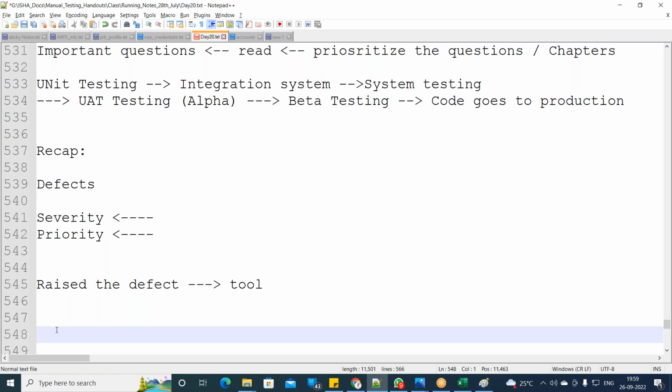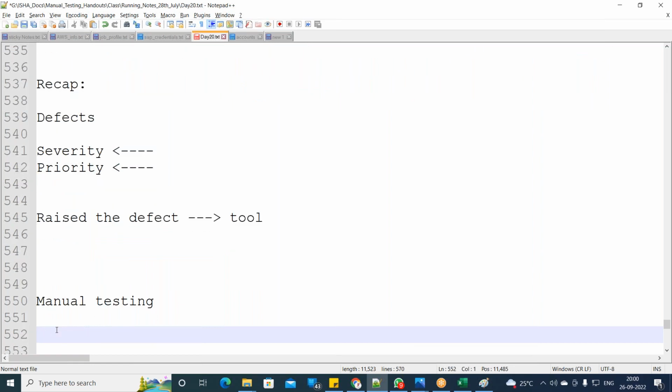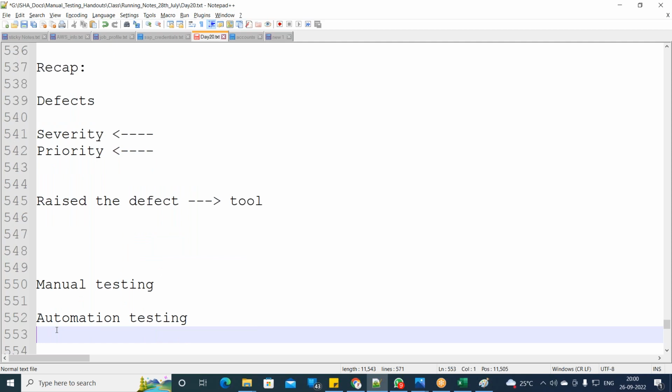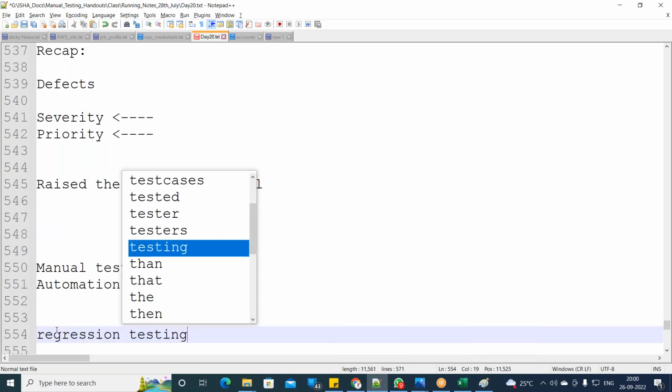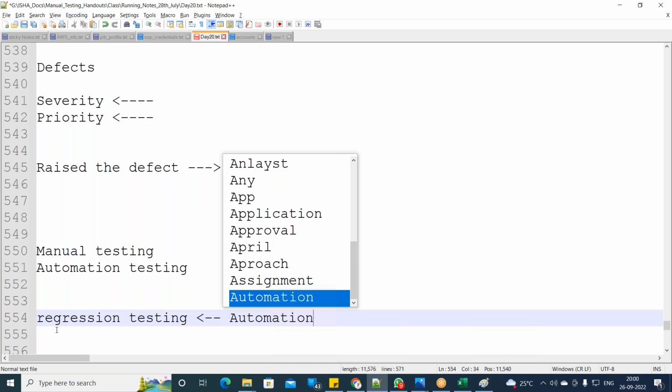Okay, now there are two ways of testing. One is manual testing, which I've already shown, and the other is automation testing. Somewhere I have already told how automation is useful. People are saying manual testing is dying. No, I don't agree with them. Manual testing will always be there, because the first time you do the testing, it's always manual testing. Second time, regression testing, this is when automation testing is useful, guys.